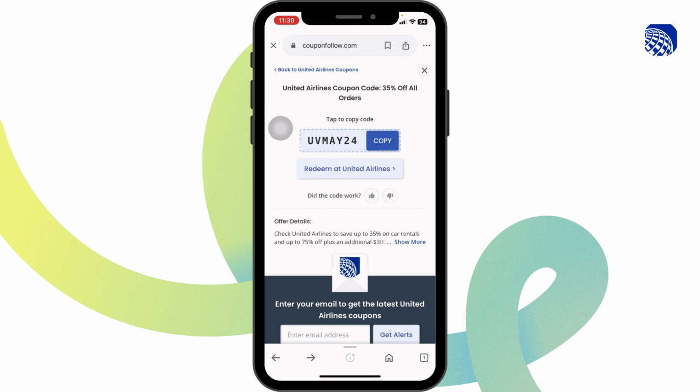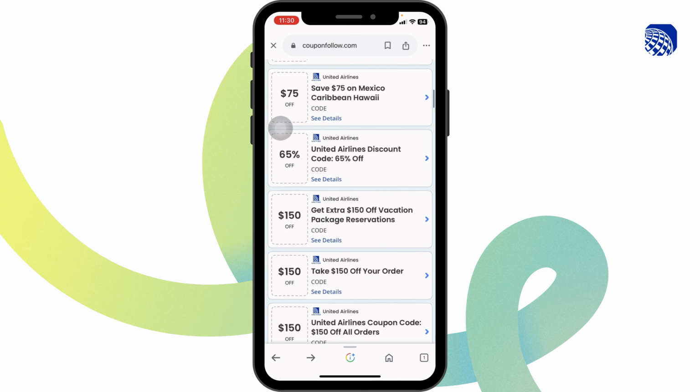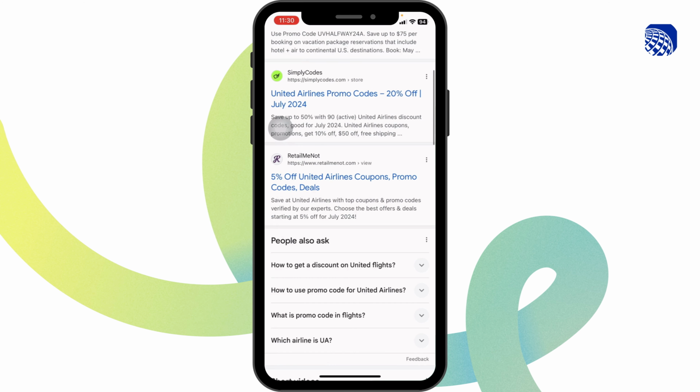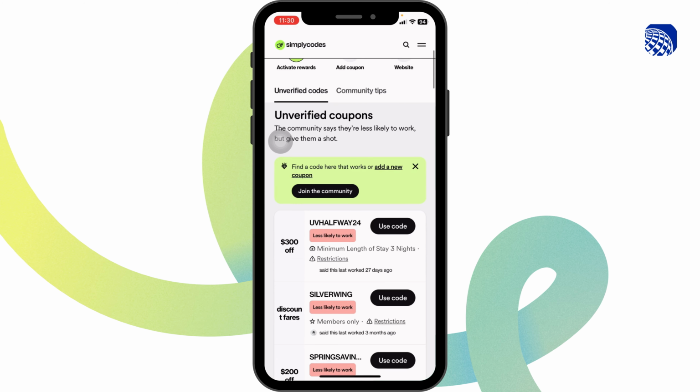Likewise, you can also give a try to other offers, as in this website, you're going to find tons of offers and deals. Likewise, head back. You can also check out this one website, Simply Codes, as this is also the legit website where you're going to find tons of offers and deals for United Airlines. So this way you can easily get up to 60% off United Airlines coupon code.